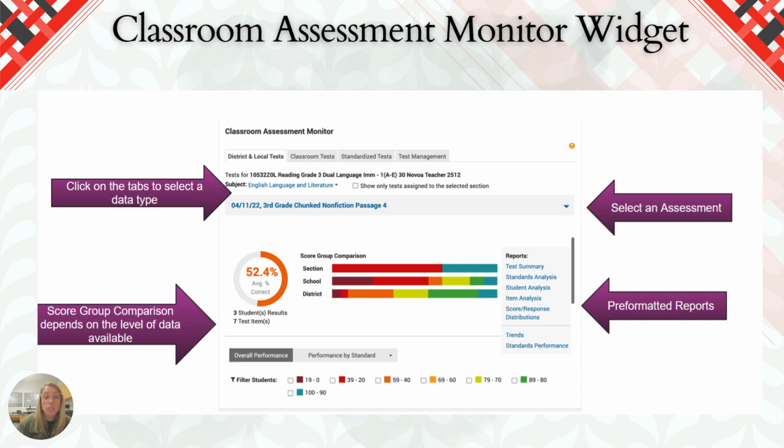The Classroom Assessment Monitor helps you track assessment completion and performance. Think of it as your quick pulse check on how many students have completed a test, how they're doing on it, and whether you need to step in for support. You do have a drop-down arrow over here to toggle in between different assessments. And it does provide some very helpful score group comparisons, depending on the level of data available.